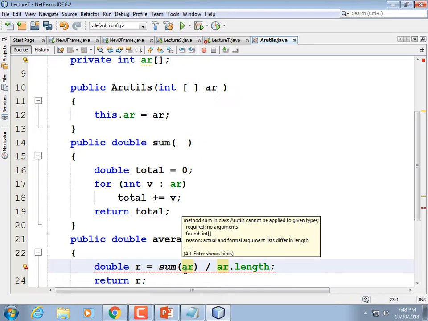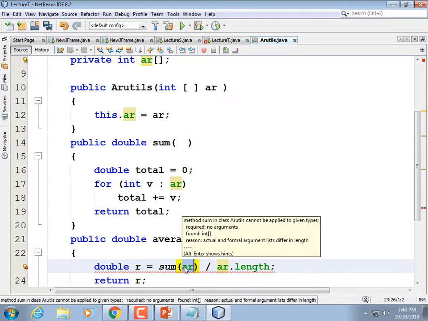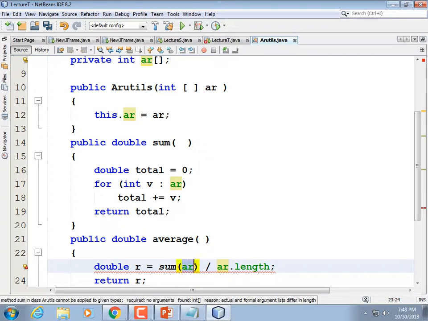It doesn't like this call right here. Now why would that be? It doesn't like the fact that I have AR here. Well, what do I have here between the parentheses? Nothing. So should I be passing in anything? Nope. I need to take that out as well.